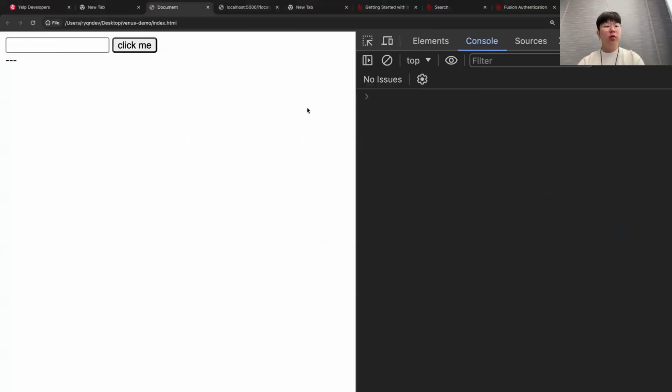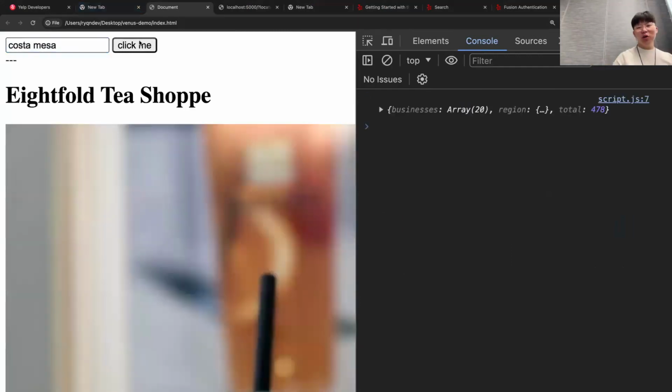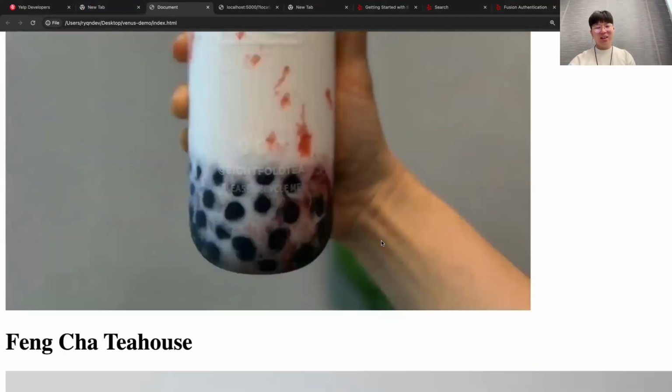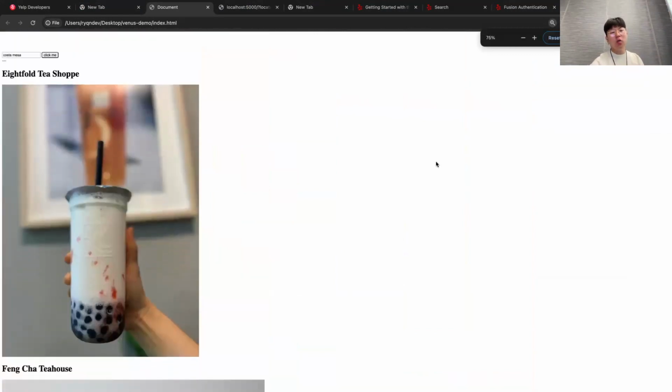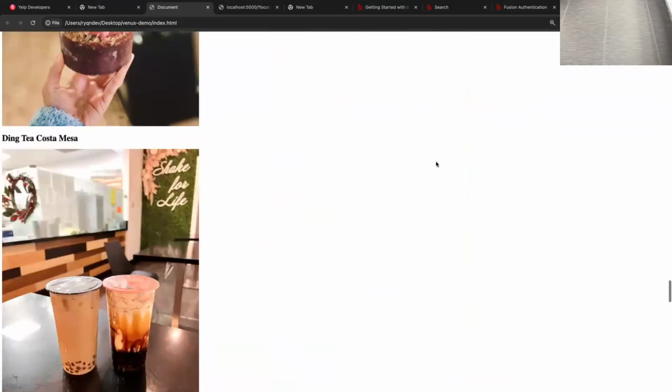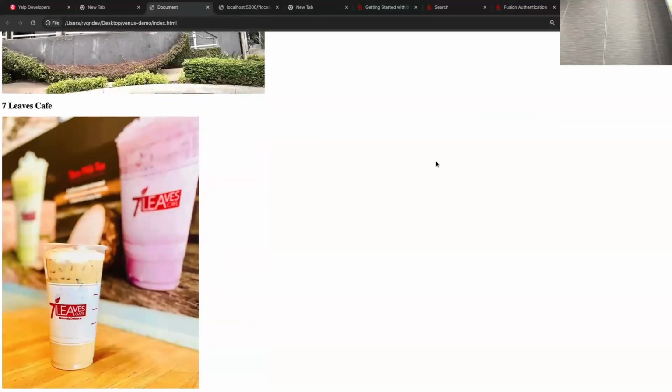Bada bing, bada boom. And I already know it's going to work. Boom. And you're going to want to write some CSS formatting for this. And now we just rendered all 20 locations that gives us name, image. There's a whole bunch of other data we get to use.